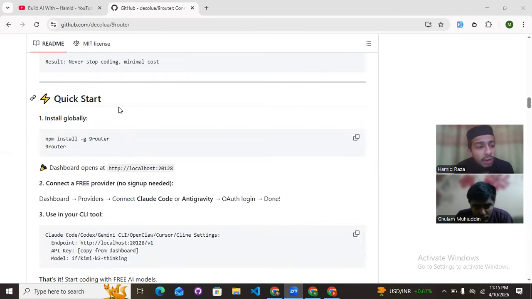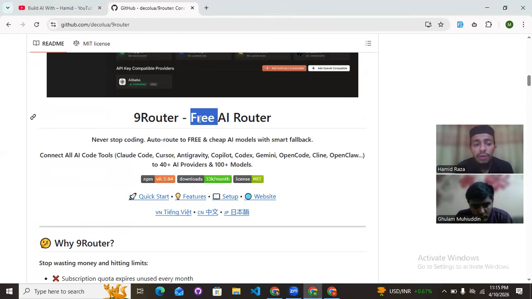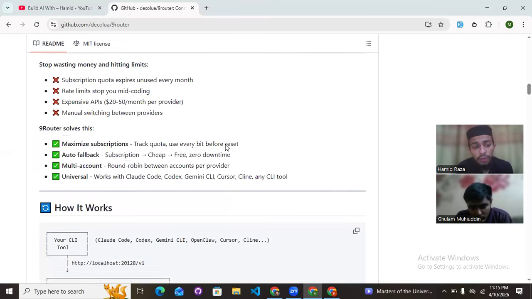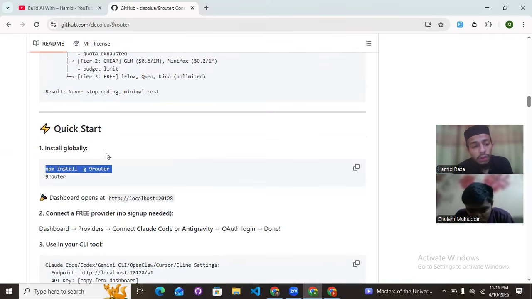Now, what is 9router? You can see here, it is a free AI router, and it provides us multiple models where we can use multiple free models, and there are also paid models. Without wasting time, we will keep the video short. So now we will install it first.